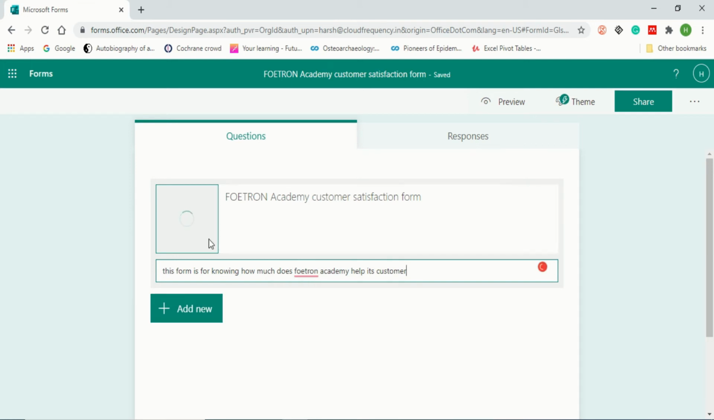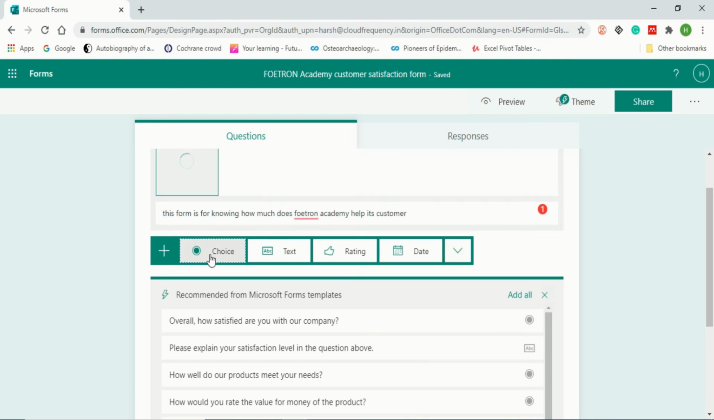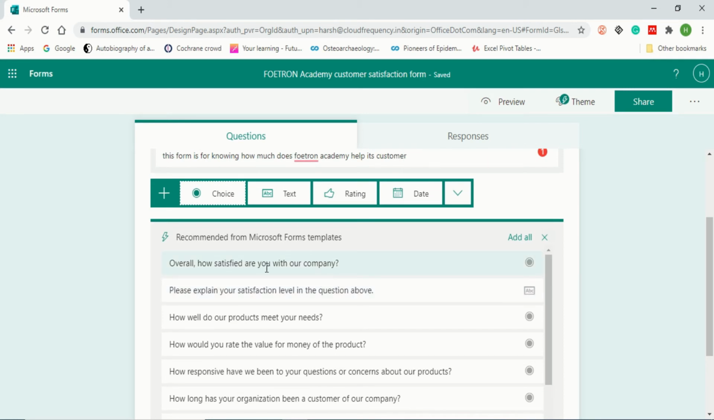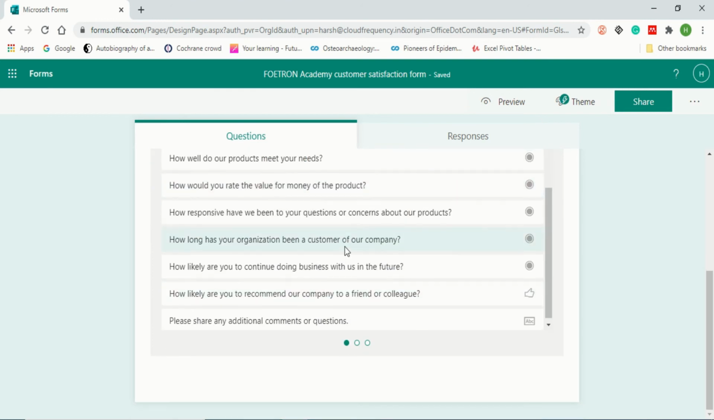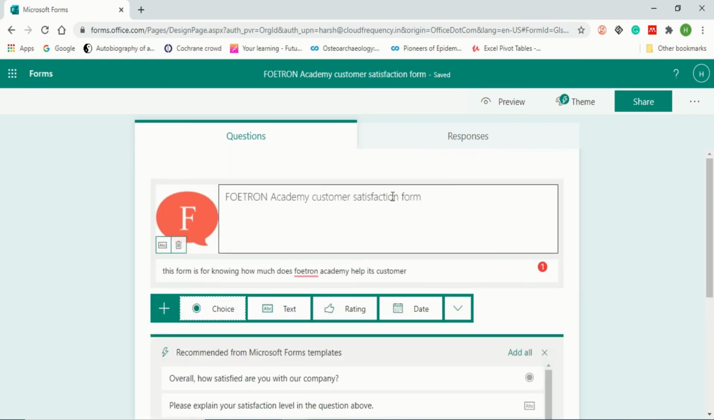Now it is currently also loading. It will take a few seconds to do that. Until it loads, let me add new things. So let me click on add new. When I click on add new, you will see a choice recommended from Microsoft Forms template. You can see overall how satisfied you are with the company. Please explain your satisfaction level. So these are all the questions that you can enter because I have entered customer satisfaction form.